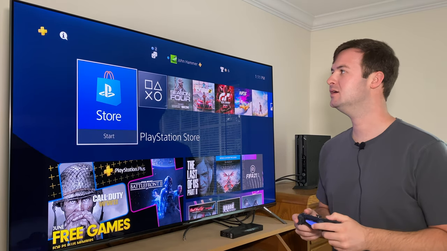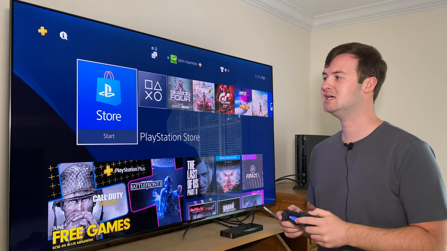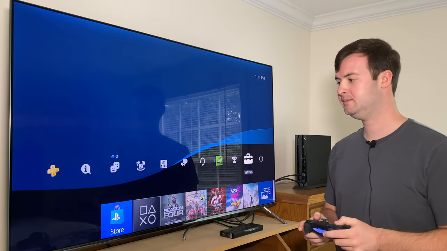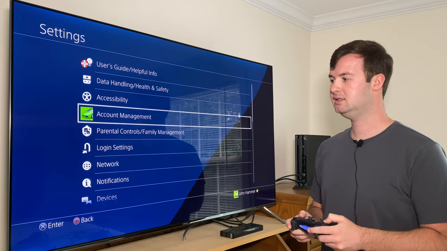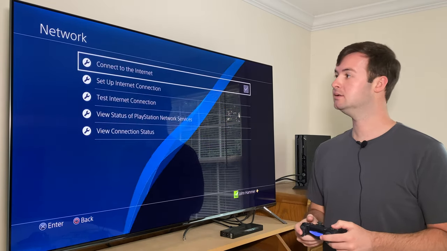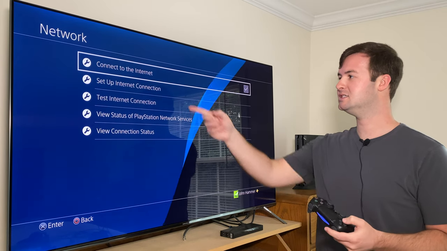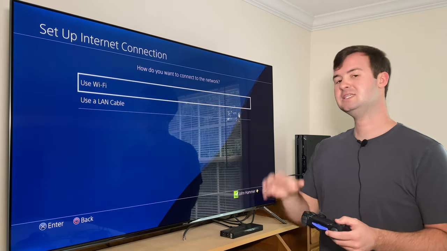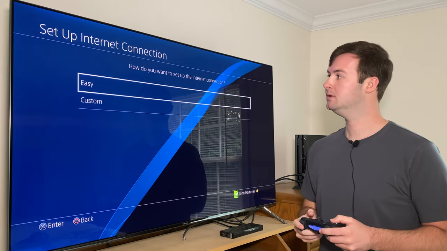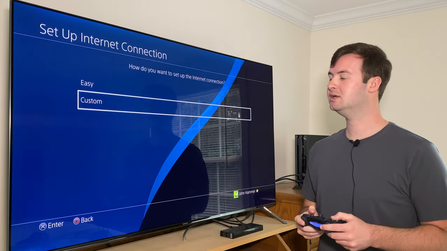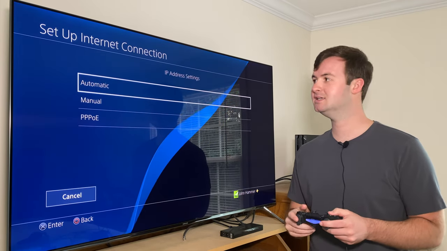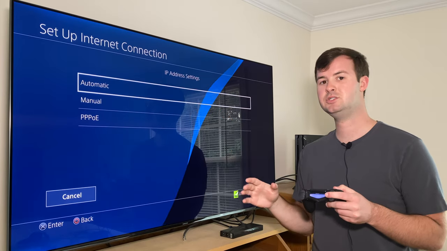Okay, so in order to change your DNS server setting, you have to go up to the settings over here on the right. And then you want to go down to where it says network. And then you're going to want to start setting up your internet connection. For this case, we're going to use a Wi-Fi connection because that's what I'm currently using now. And you want to go down to where it says custom. And then most of this stuff you want to do automatic, except when it arrives at the DNS setting, which you'll see in a second.